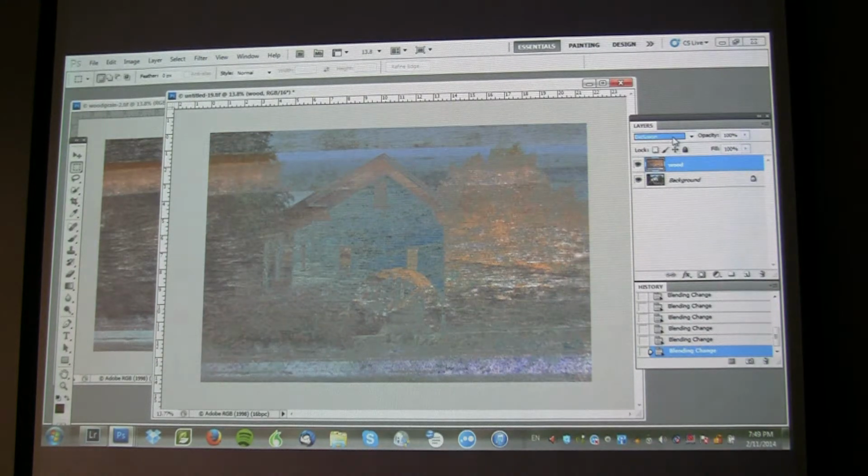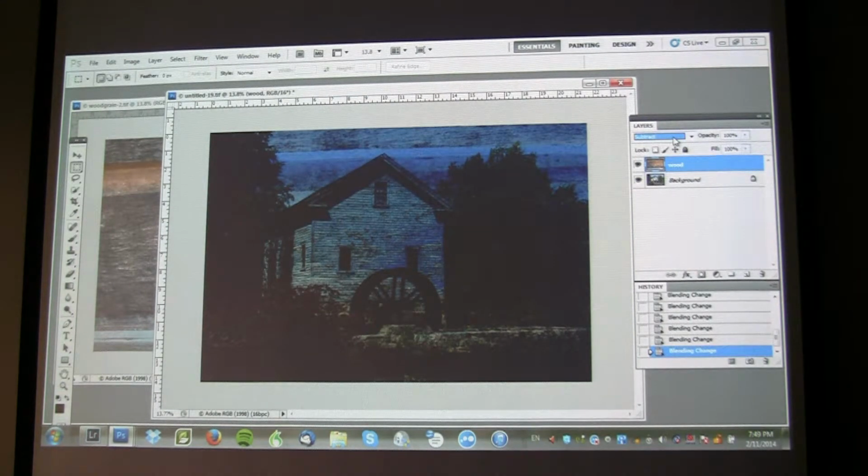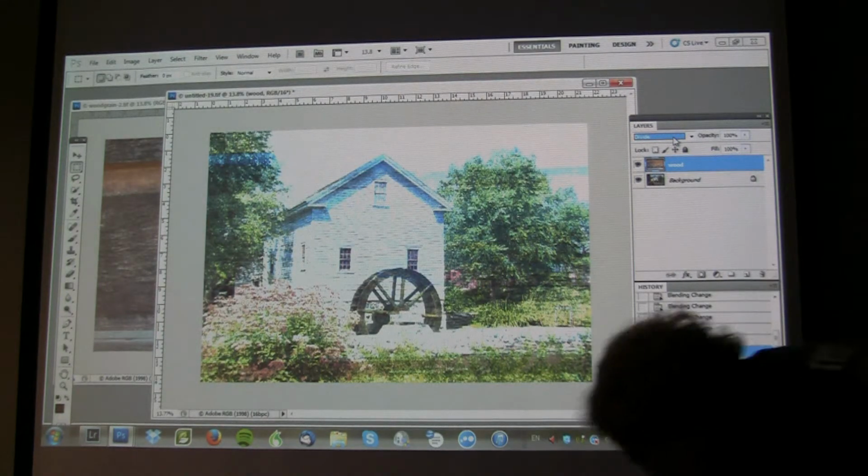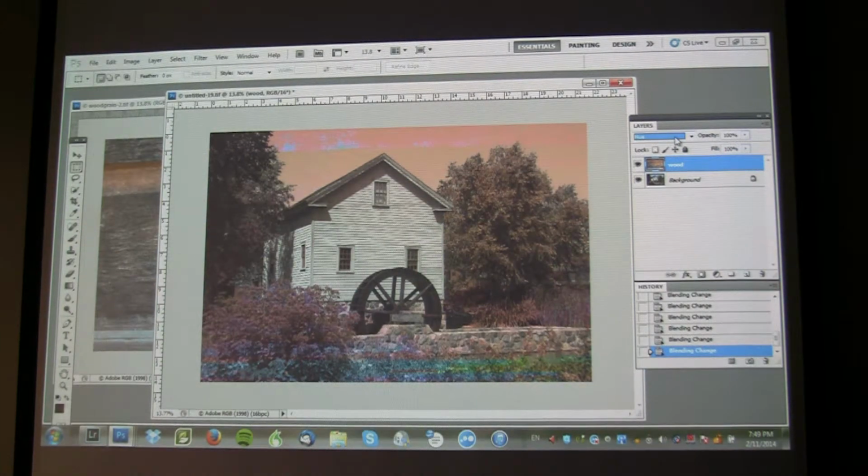So I'll go on here. Exclusion, don't think so. Subtract, divide, hue. The last group, the component group, there are four of them: hue, saturation, color, and luminosity. They tend to remove color, to desaturate the color, to give you a more toned effect, or sometimes a sepia effect. So this is hue. The next one is saturation, which actually does quite the opposite in most cases. It desaturates much of the image.